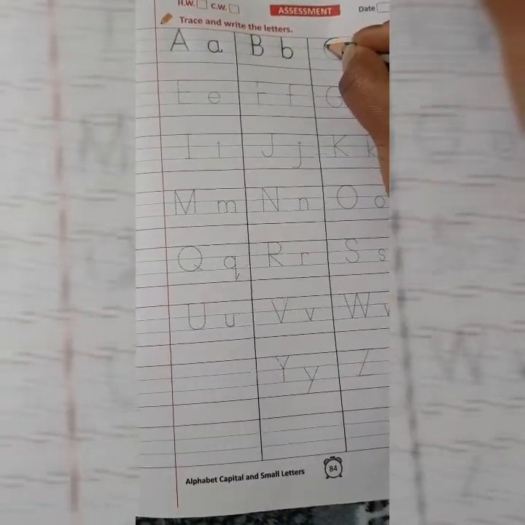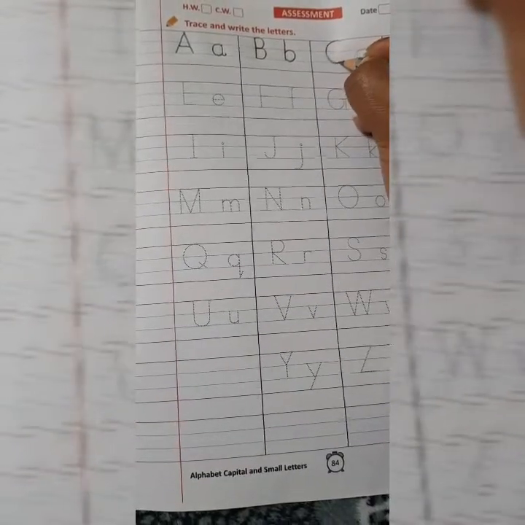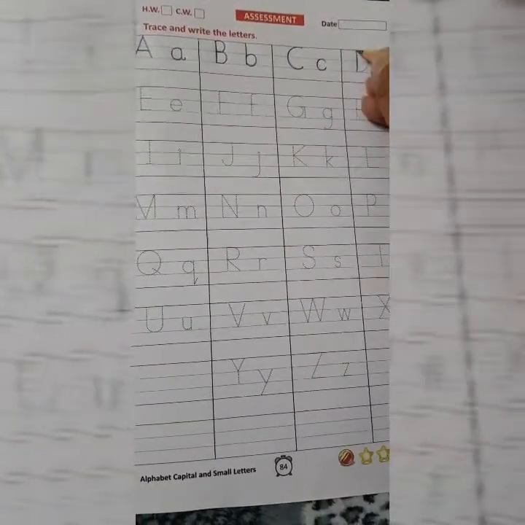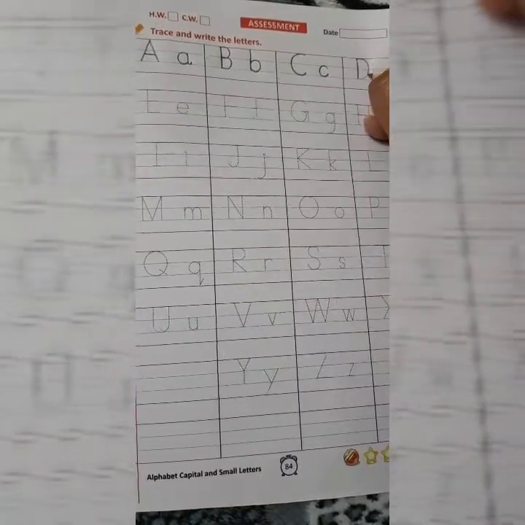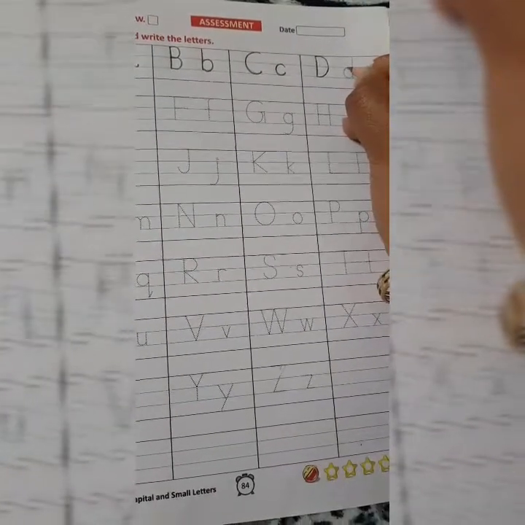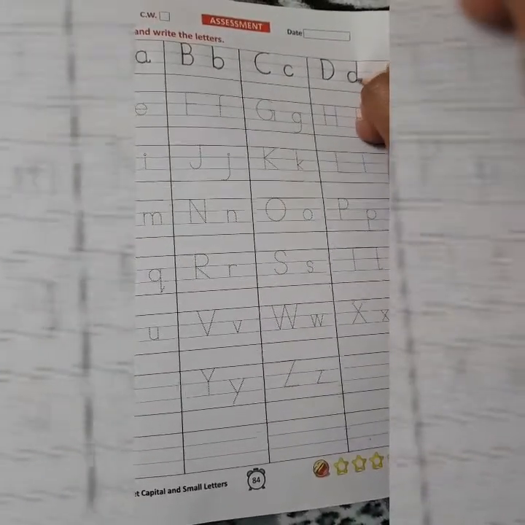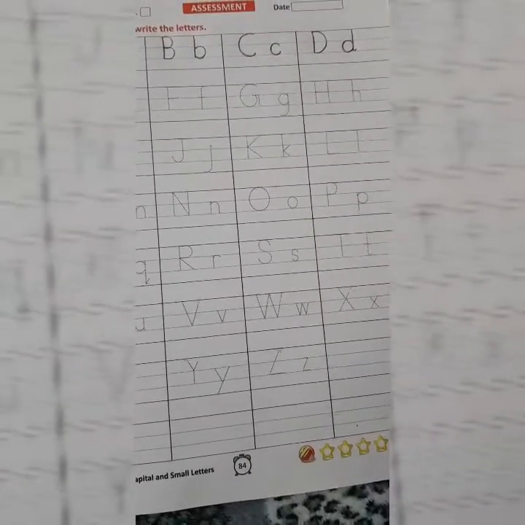C. Capital letter C. We will use a little curve like this. And then for small case letter c, we will again use a curve like this. C. Curve. Next letter is letter D. D. We will use a standing line, then a curve. Now I will draw small case letter d. We will use a curve like this, then a standing line and a little curve like this. D.